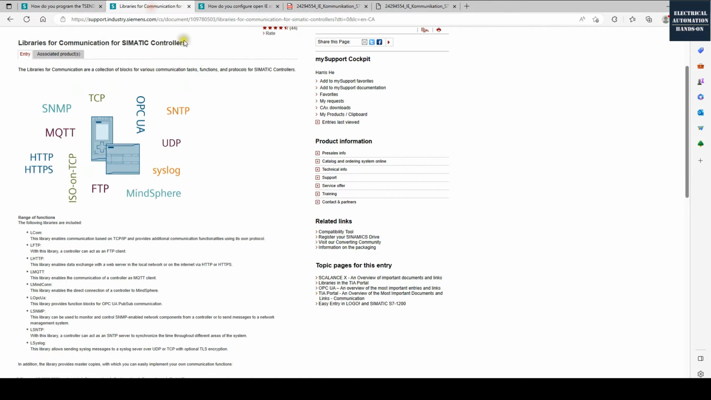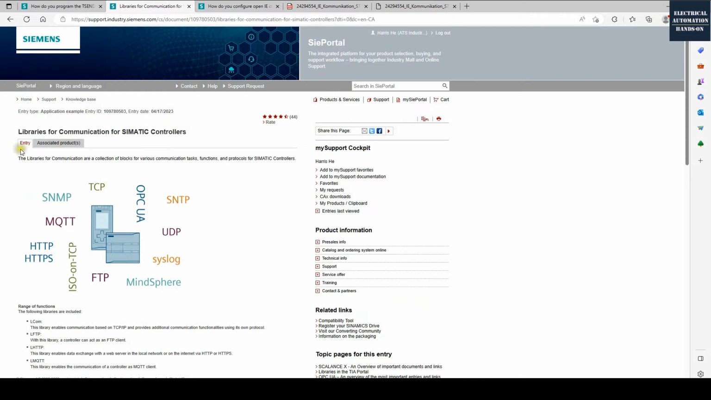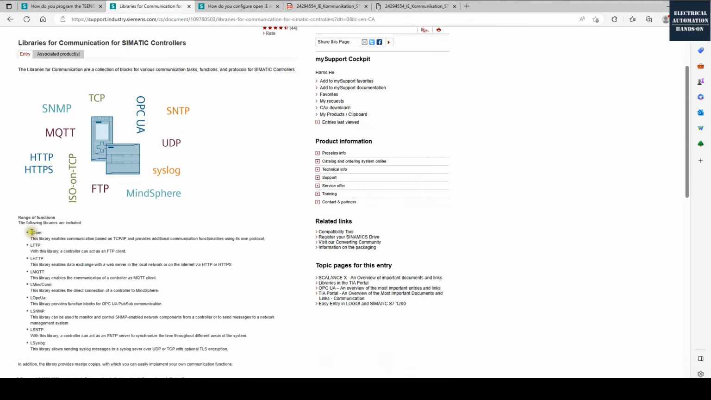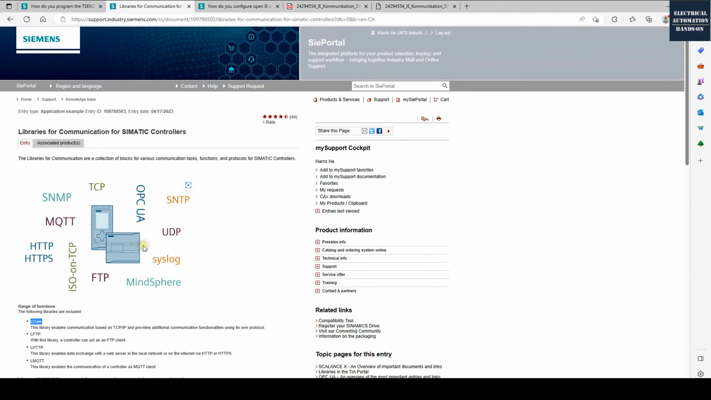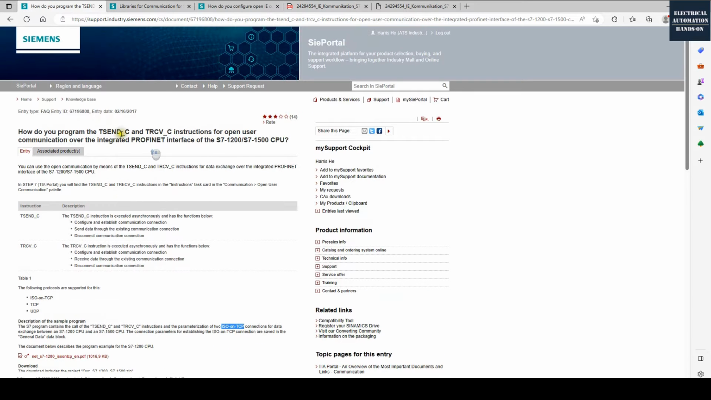For the second example, I will use this very famous library. So the first one, LCOM. LCOM is one keyword from Siemens, especially if you are using TCP/IP to do a very large amount of data communication. This LCOM library is highly recommended. So I will use this LCOM to show how we can do the TCP/IP communication. I will use two videos. In this video, I will use this one.